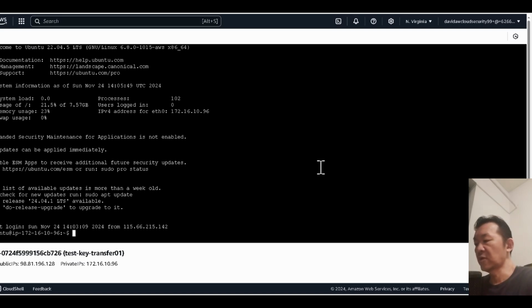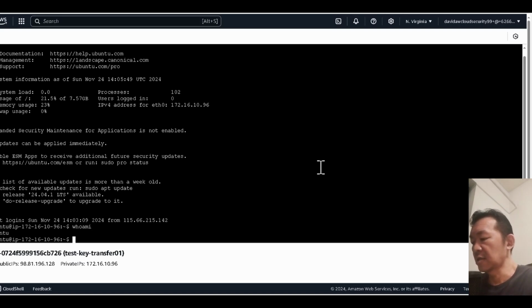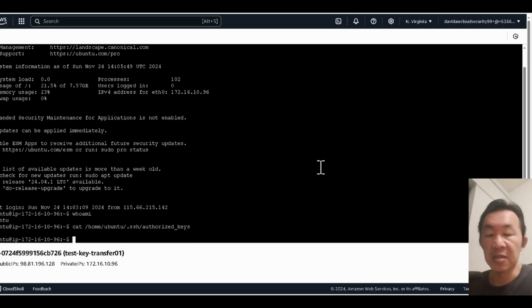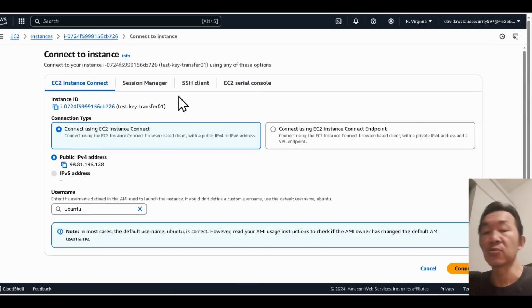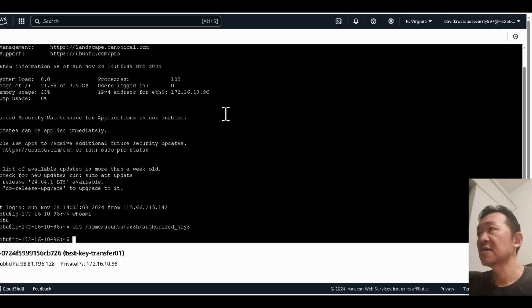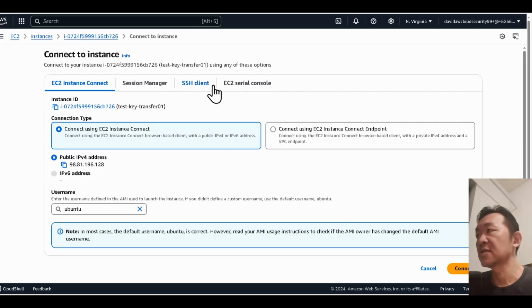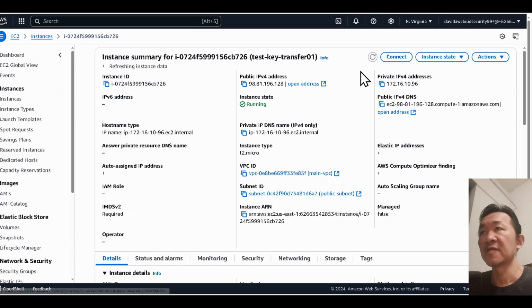Who am I? Okay, let's see. Ubuntu .ssh authorized_keys, still empty. If the AMI or the instance that you're running doesn't have this ability to use EC2 Instance Connect, what's next? Like I mentioned, you have to give it an instance role. So let's give this guy a role.